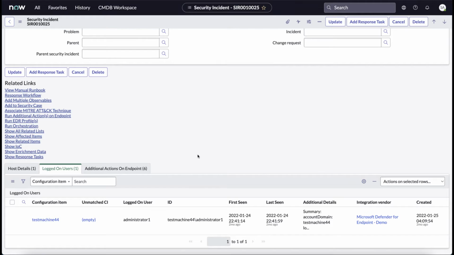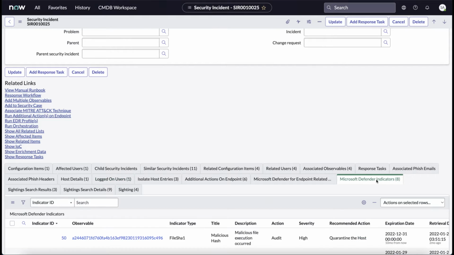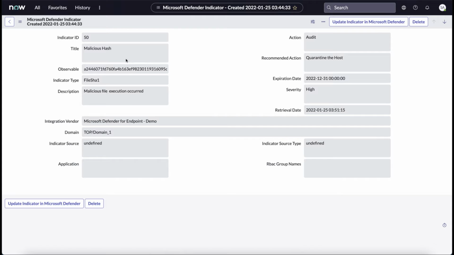As an analyst, I also need to make sure that I have information about the observables too. So I'm going to click on Show All Related Lists. We can see that there's a new list that's available to us, Microsoft Defender Indicators. Unique to the Microsoft Defender for Endpoint integration, we're able to upload the observables to Microsoft to get information about them. I'm going to click on this and show you the details. Here we can see that it's a malicious hash. It shows the observable, the indicator type, the description of it, and it also shows a recommended action.